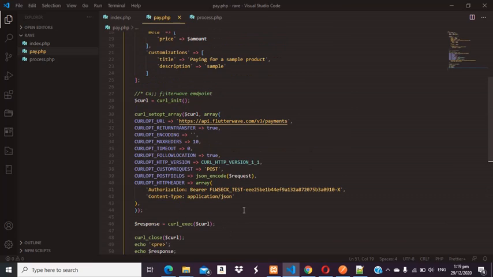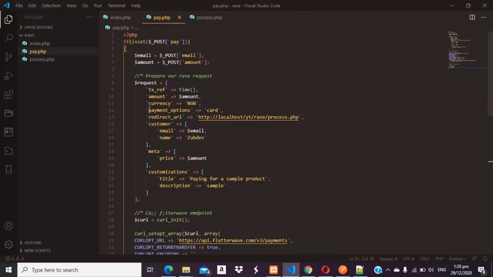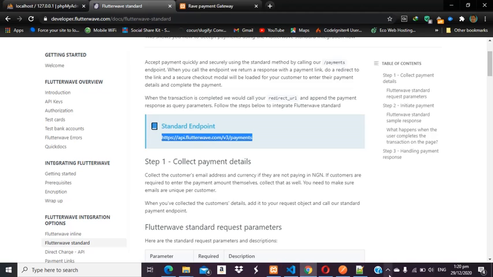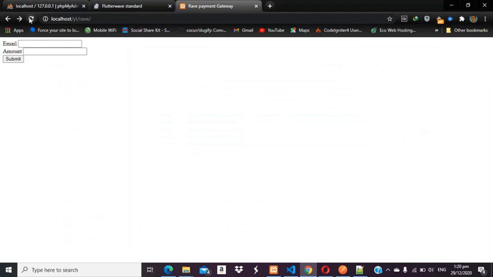Okay, if you try to send this, we'll be getting some JSON response. If you are getting a JSON response, then we are able to call the Flutterwave endpoint successfully. So let's try that. I'm going to refresh my browser, then input my email, then send 1,000 naira. Then I click on send.